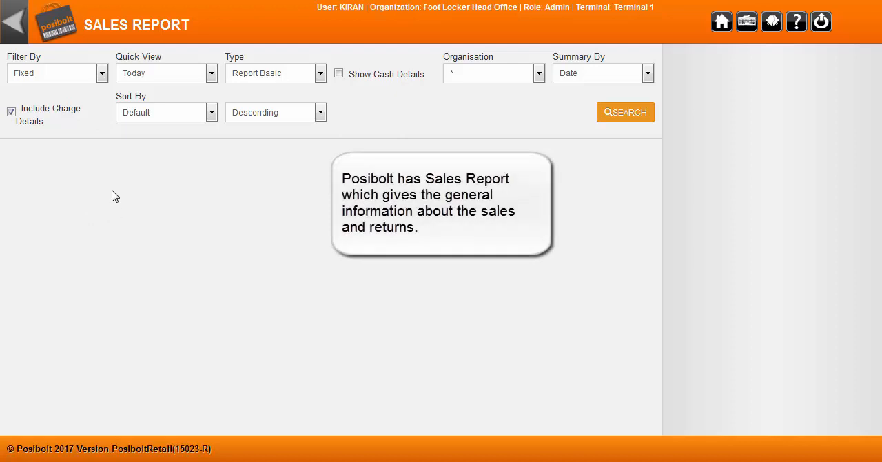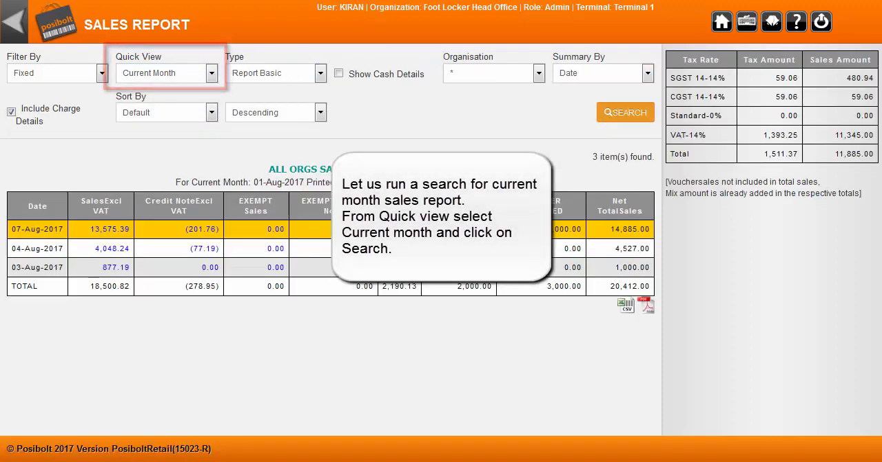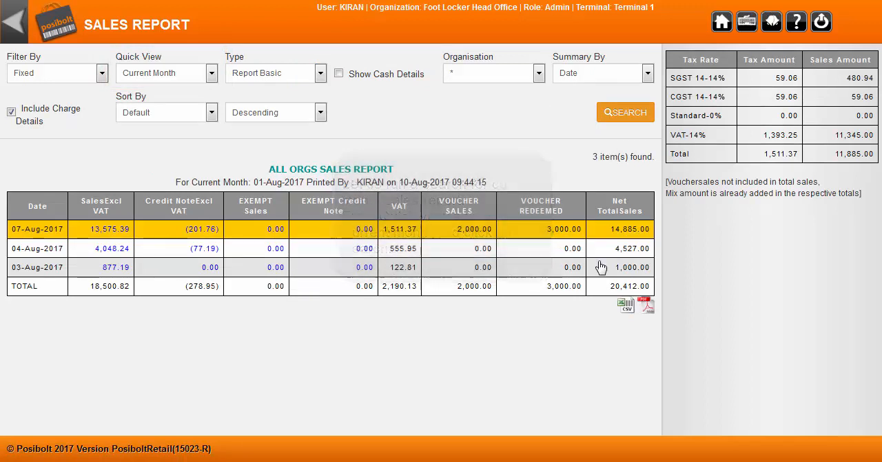Posibult has a sales report which gives the general information about the sales and returns. Let us run a search for the current month sales report. From Quick View, select current month and click on search. In the table we can see the result for all sales and returns done for the current month.